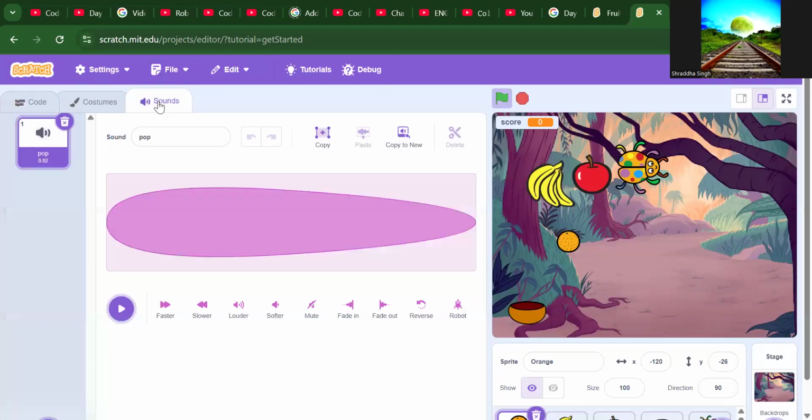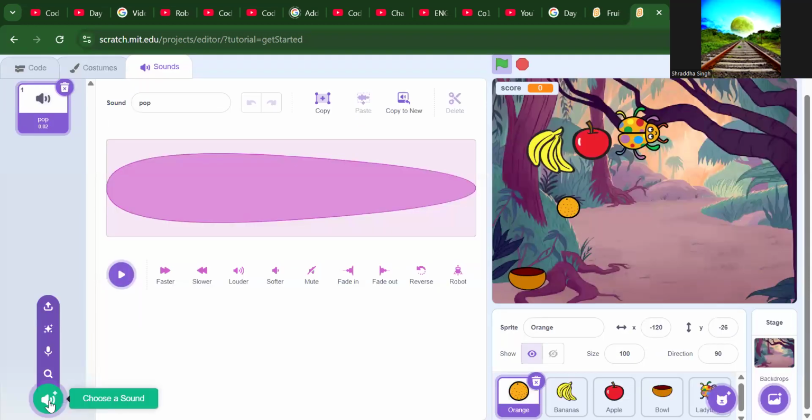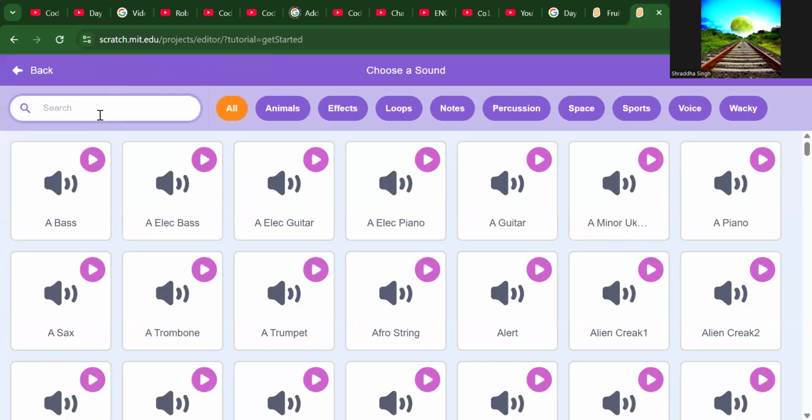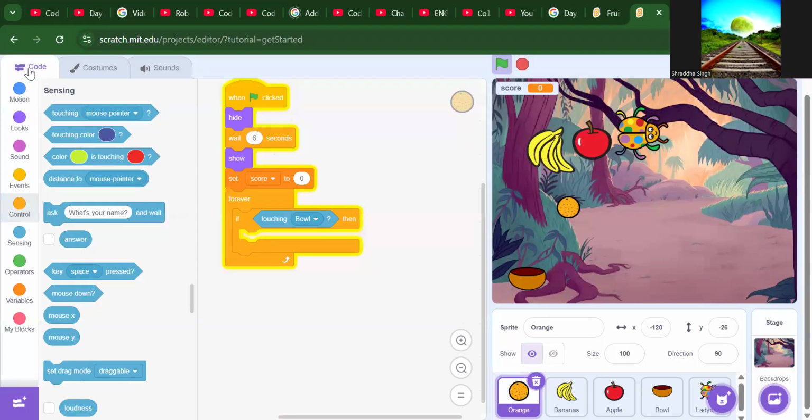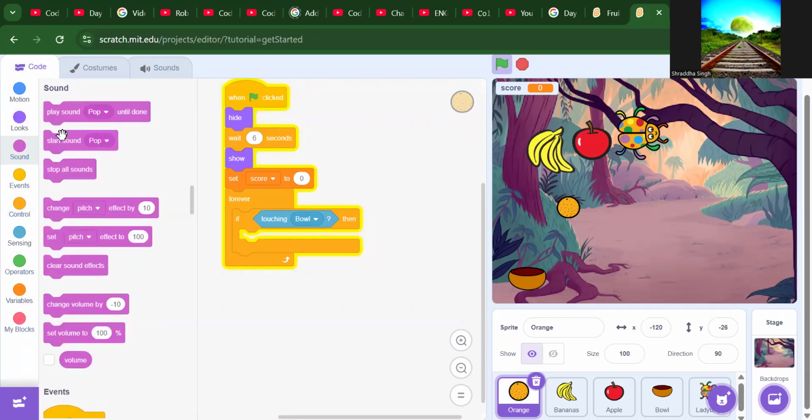So you have to just go to the sound tab, okay? Over here, we can just search for the sound, anything. Suppose I wanted to add the pop. Come to the code, we can start the sound. So sound part is here. We can start the pop. Now what will happen if orange will touch to the bowl, you will get one sound which is pop.